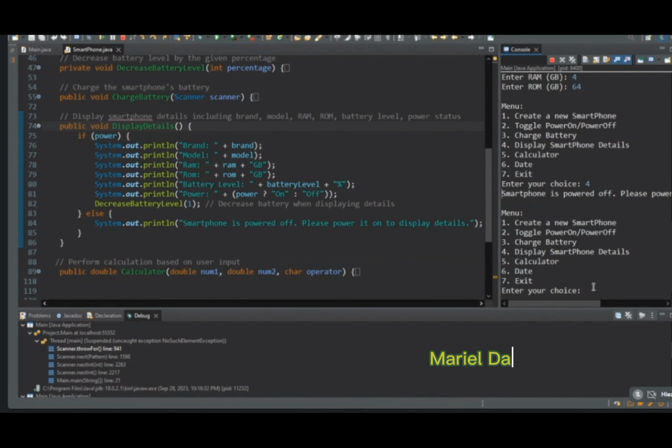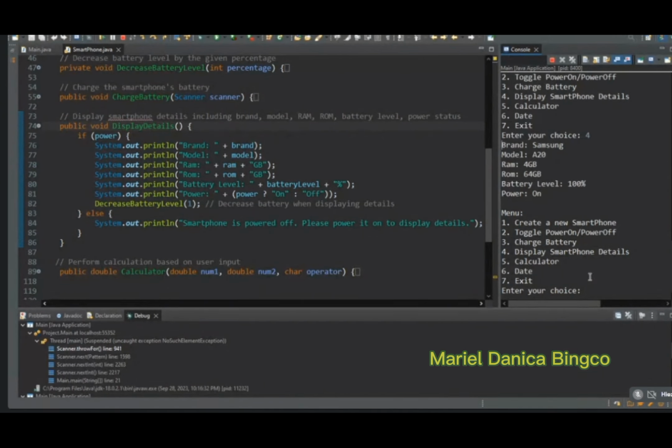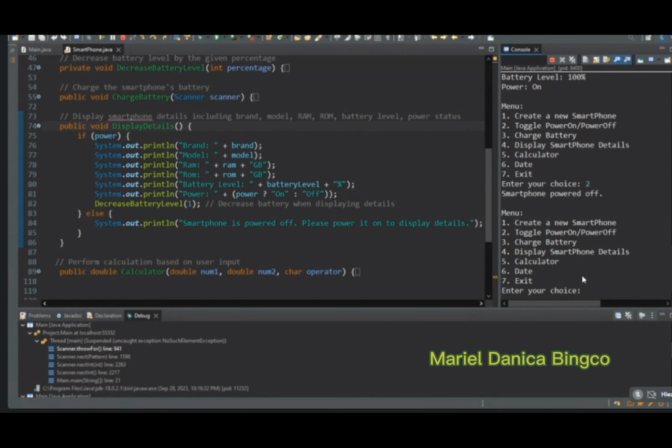Greetings, my name is Mariel Danica Bingco. If the power status is on, the method will print the value of the brand, model, RAM, ROM, battery percent, and the power status. Else, it will notify the user that the power is currently off.